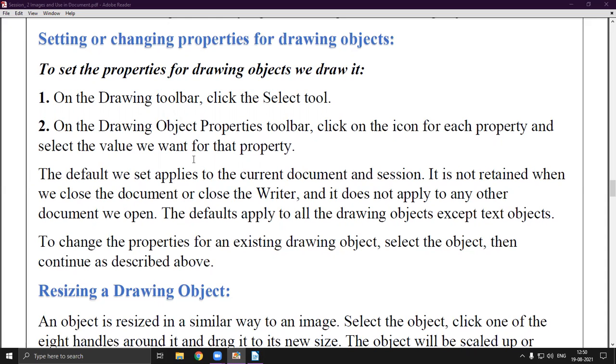The default reset applies to the current document and session, and it is not retained when we close the document or close Writer. If you end the Writer session, it will not reflect the same unless we have saved it, and it does not apply to any other document we open. It will only be reflected in your current working document, CWD. The defaults apply to all drawings except text objects. To change the property for an existing drawing object, select the object, then continue as described. That means on the drawing toolbar, select tool, and then go to the properties toolbar.